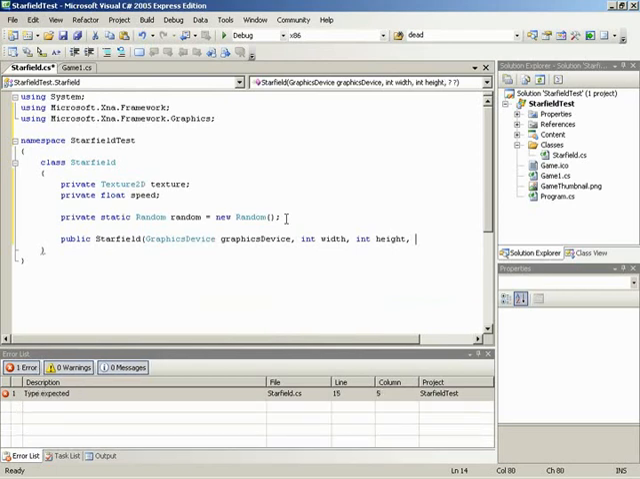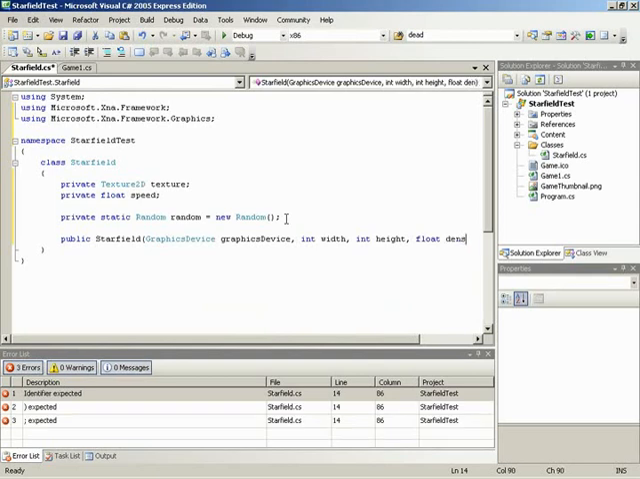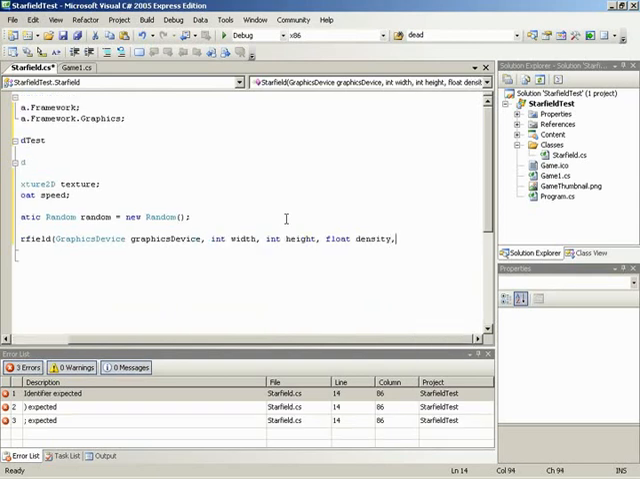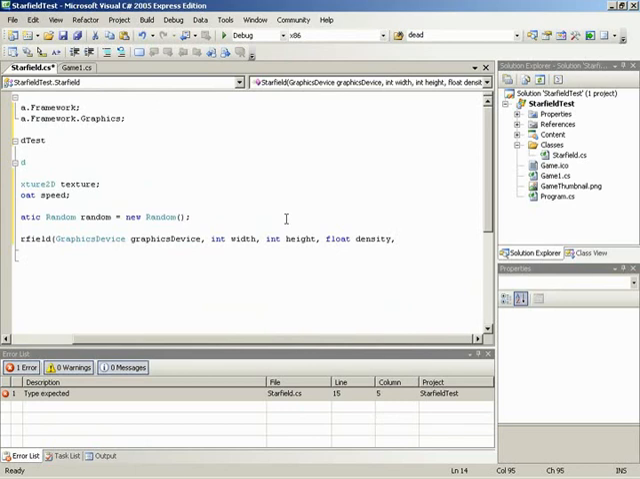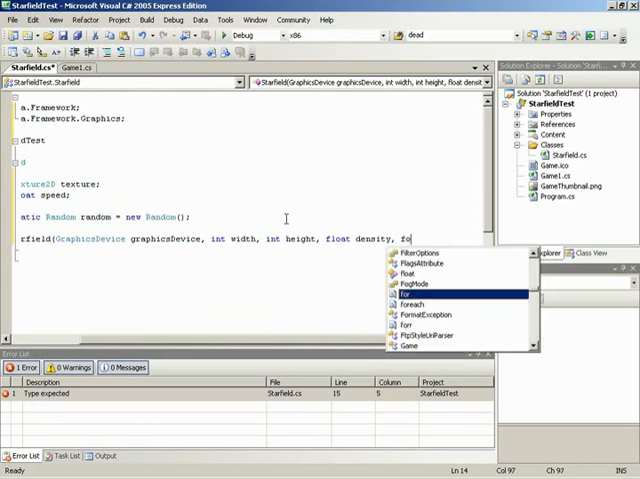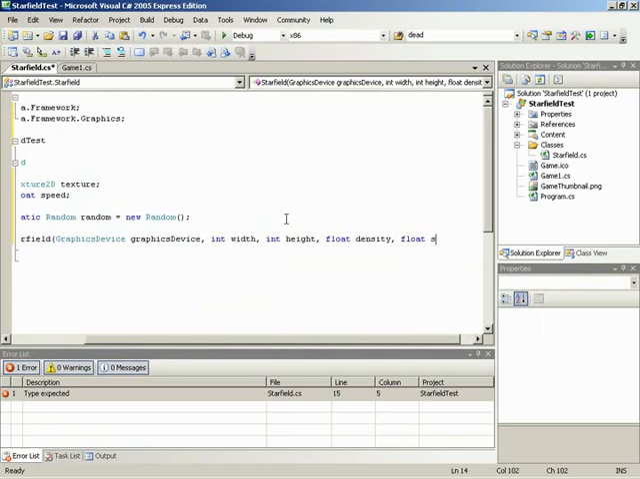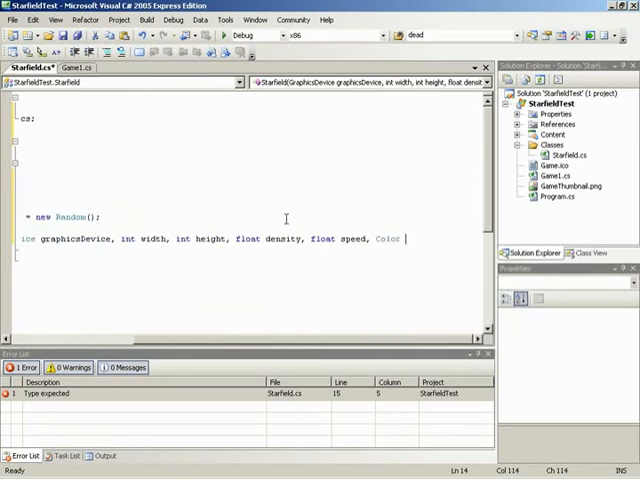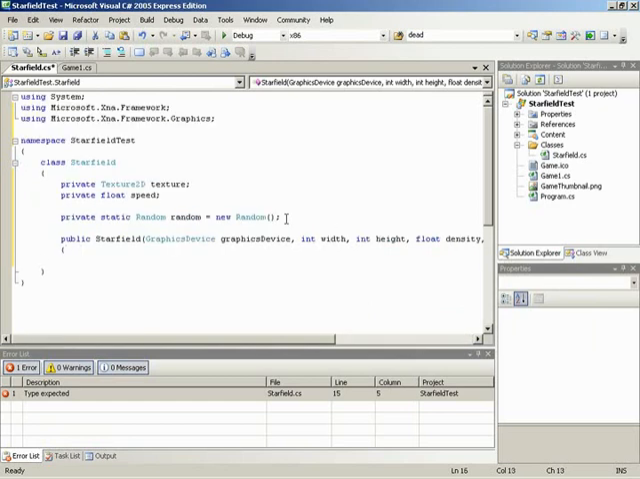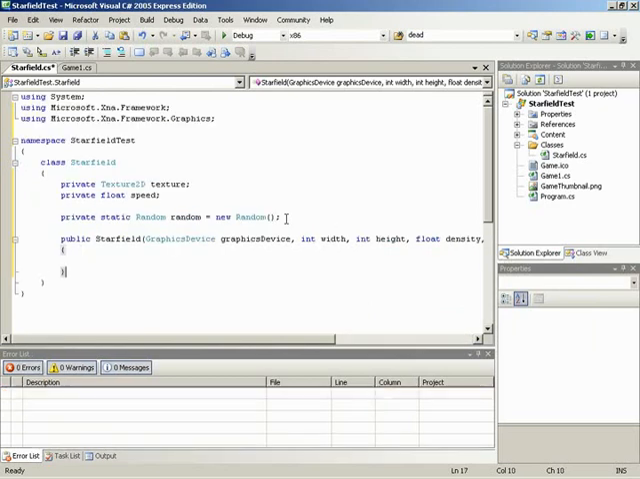After that, we'll have our density. I'm going to specify density as a float. And after that, we have our speed value, and I'm also going to specify speed as a float. And one last parameter is going to be the color of the stars themselves, so I'll have a color parameter that we will call color. So quite a few parameters in the Starfield constructor.